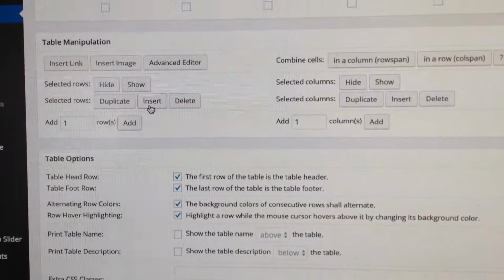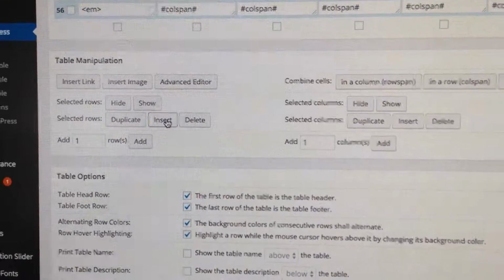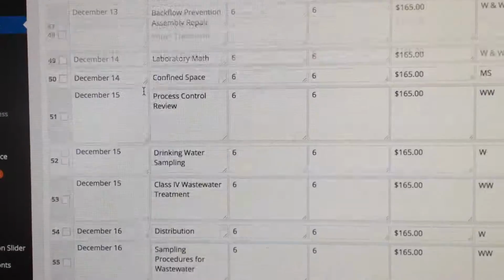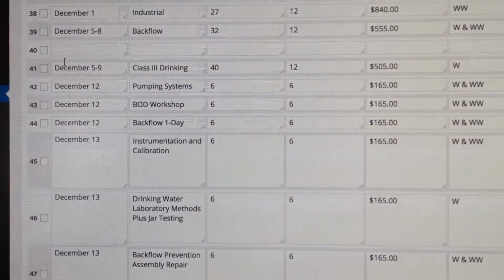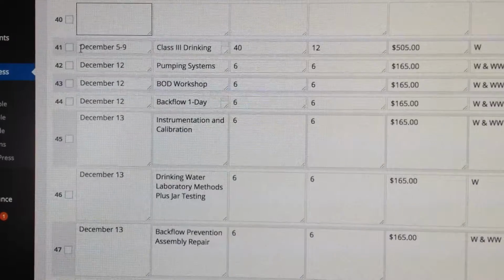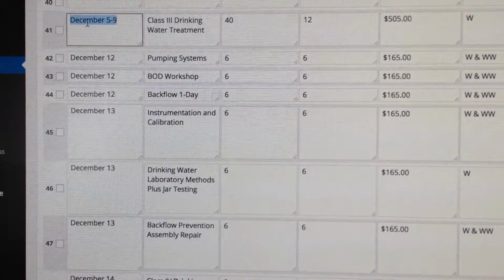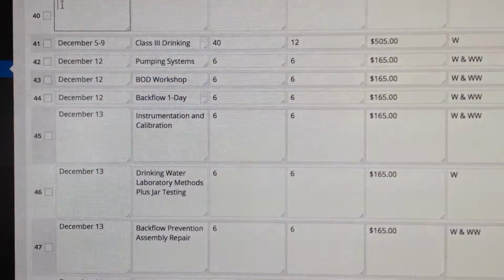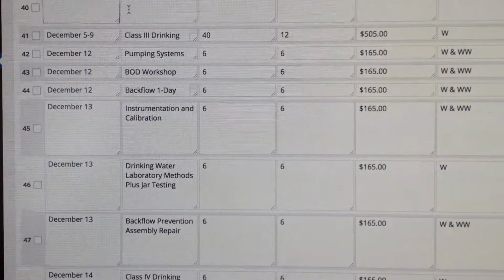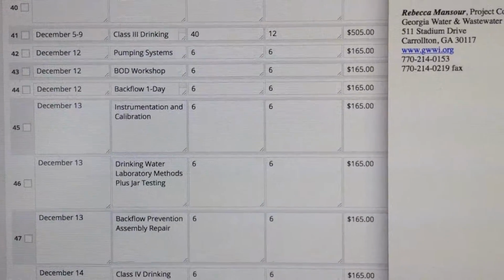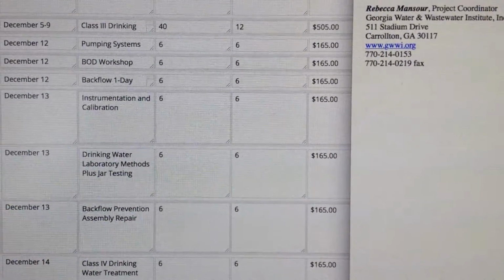If I come down here and I say insert row, boom. And so what it did was it inserted a row right here. I'm going to make that December 5th through 9th also. And this is class 3 wastewater treatment.